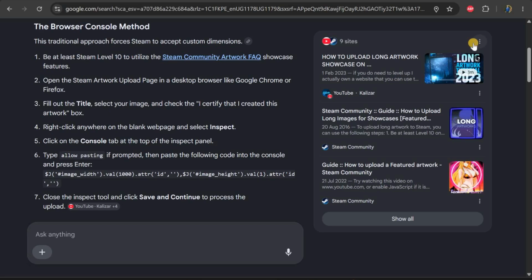In this quick video, I'll show you how to upload Steam artwork. Now this will be a step-by-step guide and we shall go to the first step. Now you can see over here, this is a traditional approach to this, and for this case, we shall be using the browser console method.